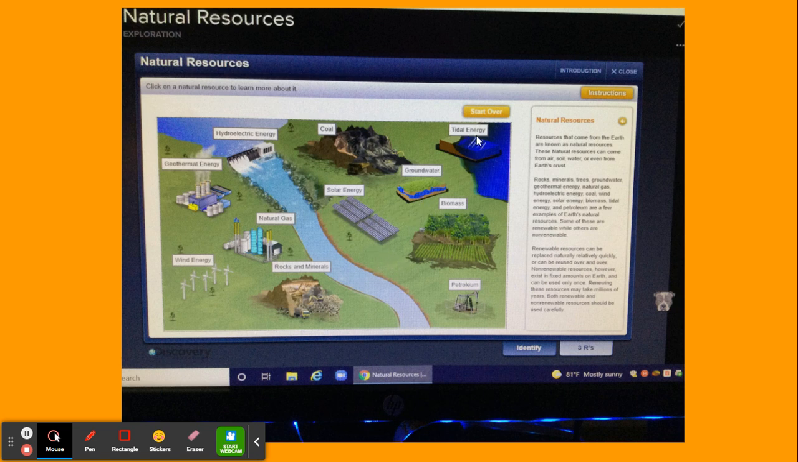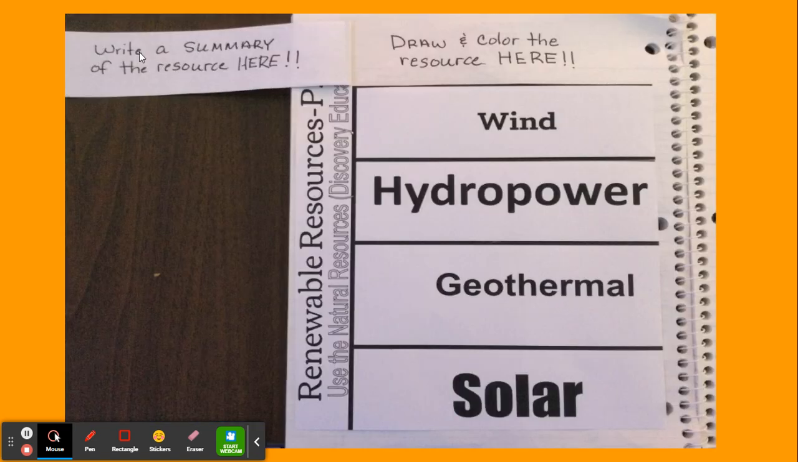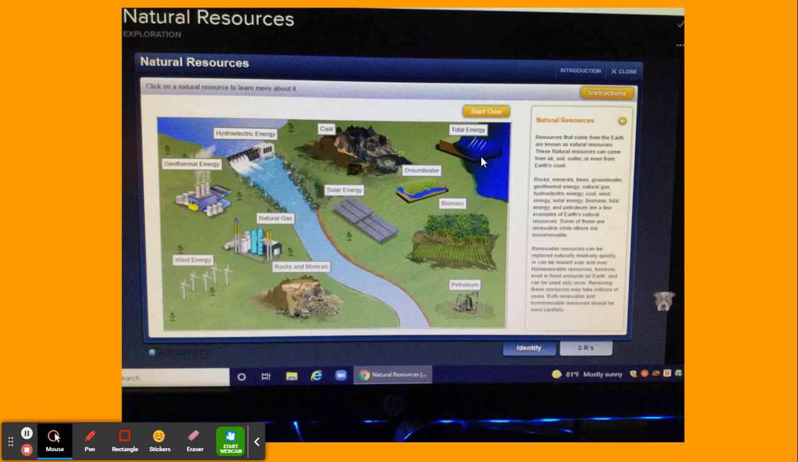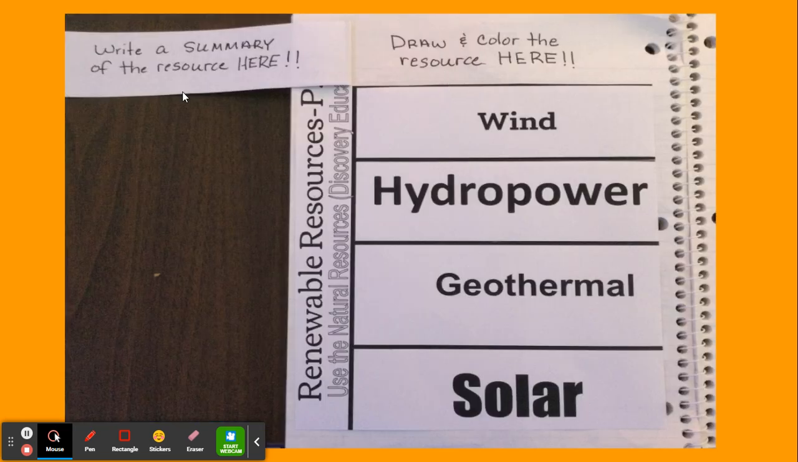Now, if you hover over the picture, you're going to get a description on the side. So you can click on the megaphone and it will read it to you, or you can read it yourself. And you're going to get an explanation. You're going to write that summary, guys, on the flap here. Then on the notebook side, the journal side, you are going to draw and color that example there. You should have a picture and an explanation, 2 to 3 sentences minimum for each vocabulary word.